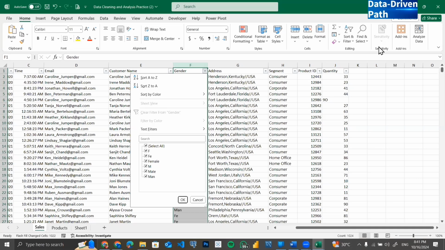Now we need to decide the notation to use for each gender. So what should we use to denote each gender? We're going to use female and male. Okay, let's use female and male.